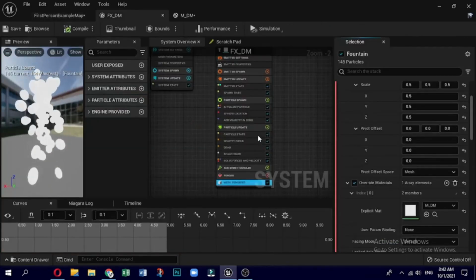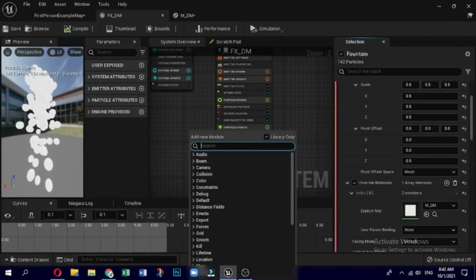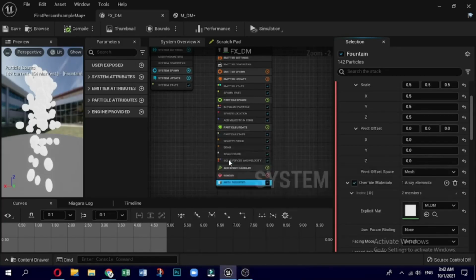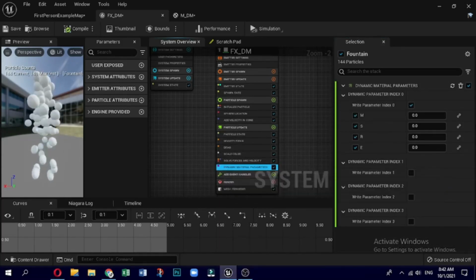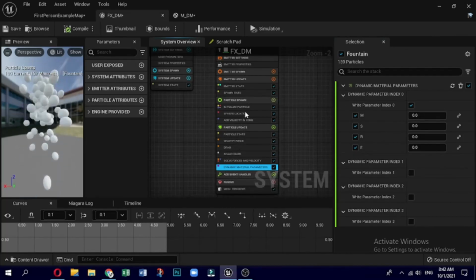Anyway, go back to particle update. In the particle update, click on the plus sign and look for dynamic material parameters. So in the dynamic material parameter, what you can see is, there are 4 parameters as M, S, R, and E, and all are 0 values right now. And we will do the alteration. And we will see the changes.